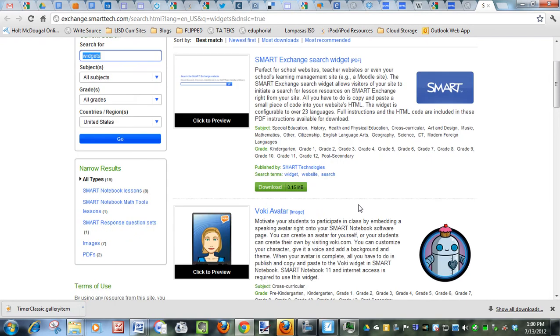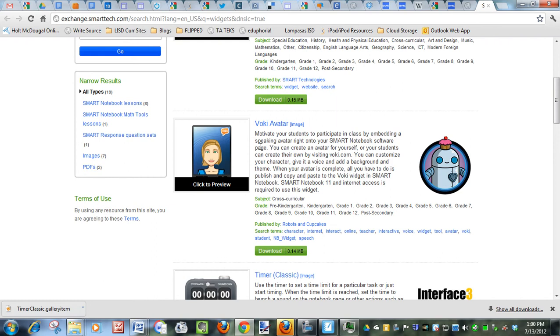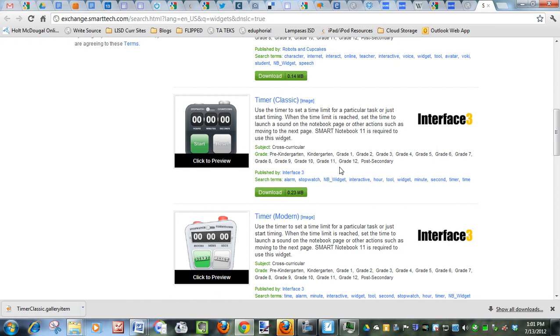So if we scroll down, the Voki avatar is the most popular and probably the one most worthy. The other widgets that we'll cover today have some limitations. The first one I want to point out is the timer. This timer I've found to be rather unstable.